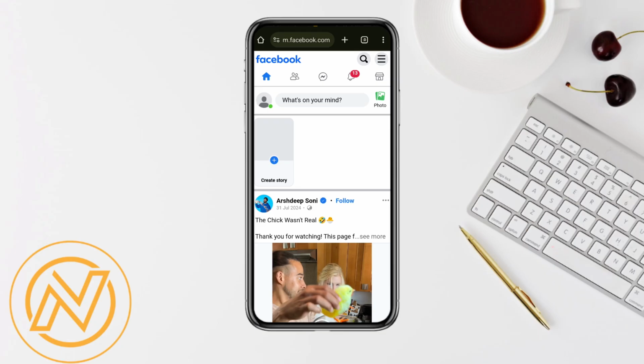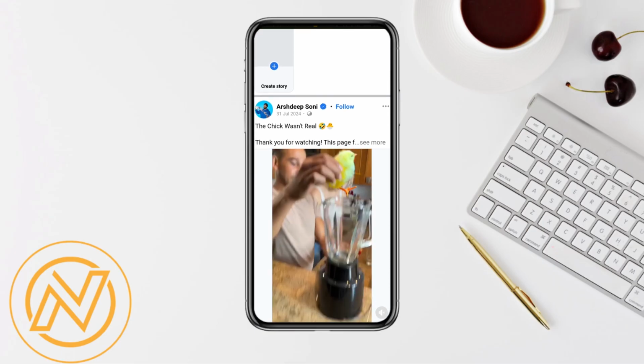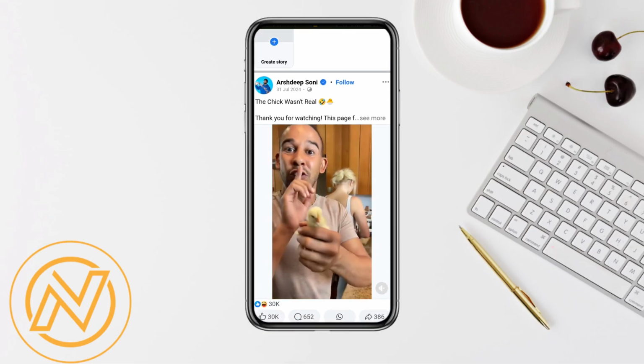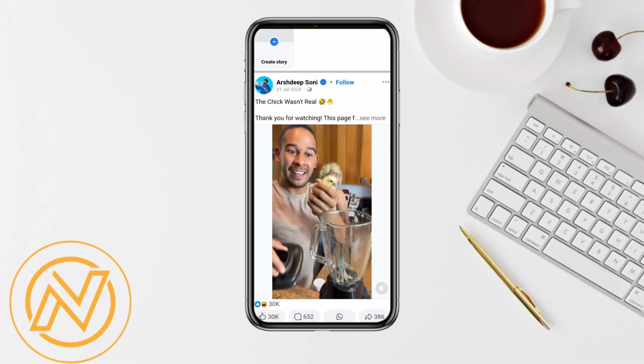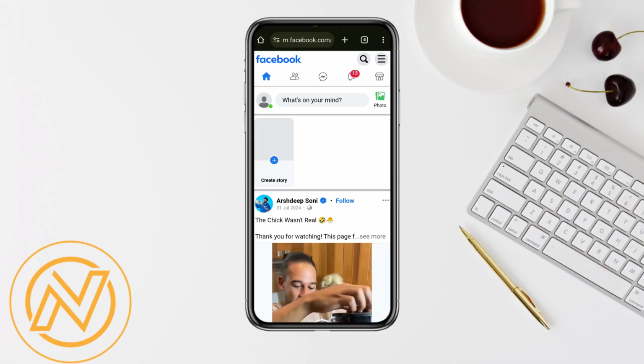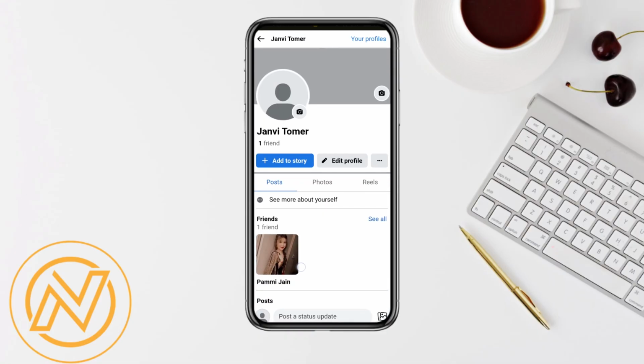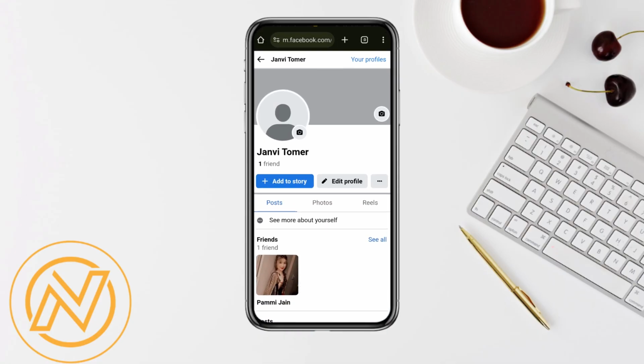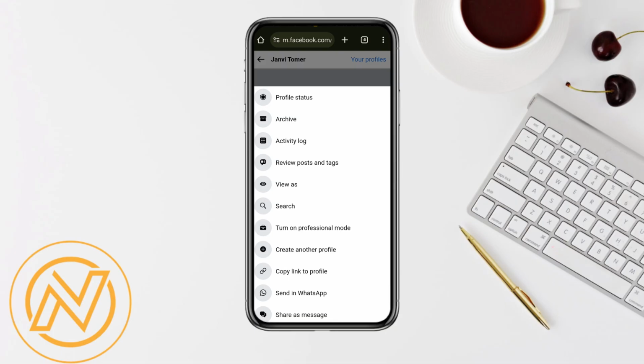So first of all, just simply open your Facebook account, and after that just log into your account using your credentials. Once you have logged in, just simply go to the profile section from the top of the screen. Over here, when you scroll down, you will be able to see the option called edit profile, and right beside edit profile you will see the three dot icon. Just simply tap on it, and over here you will see a bunch of different options.